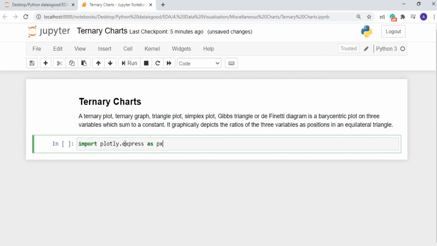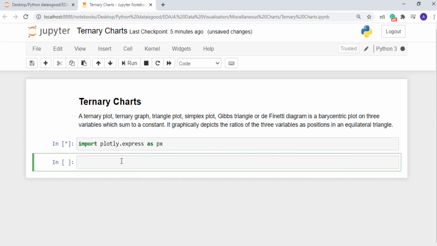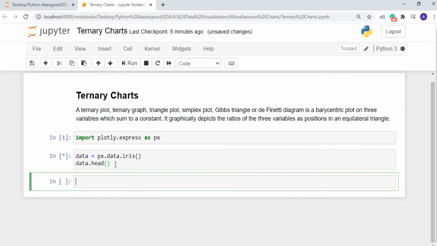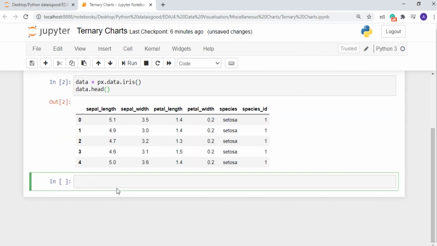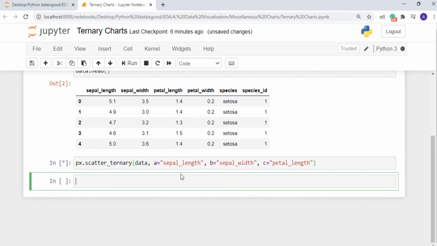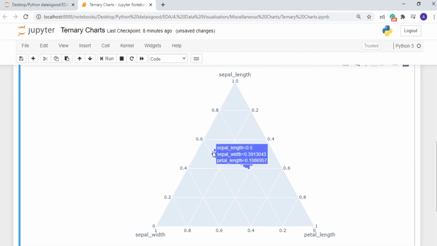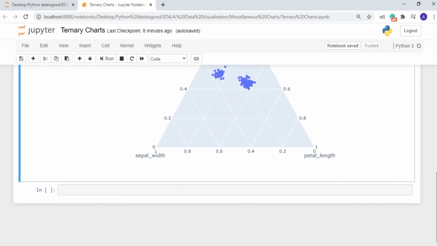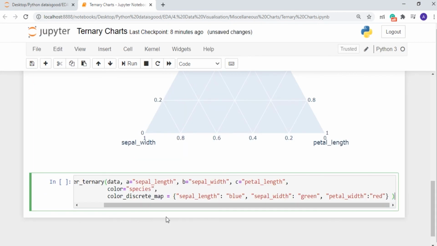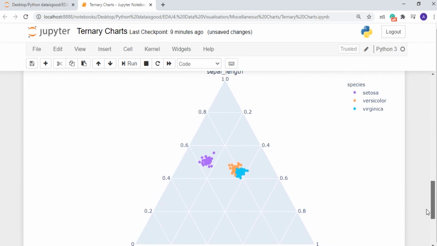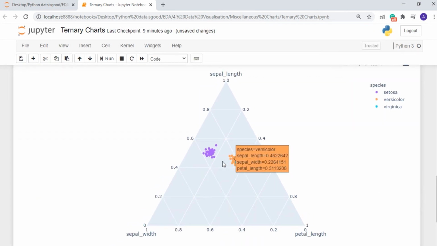So let's get started. First of all, we'll import Plotly Express, and then we'll import the iris data set that we are going to use for visualizing ternary plots. Now let's first plot the ternary plot between the sepal length, sepal width, and petal length. You can see that there are 2 clusters in the ternary plot, so it's quite difficult to analyze. Now let's add colors to it by adding the species column to the color parameter in the ternary chart. And now it's visually clear. We can see all 3 species in the ternary chart clearly.